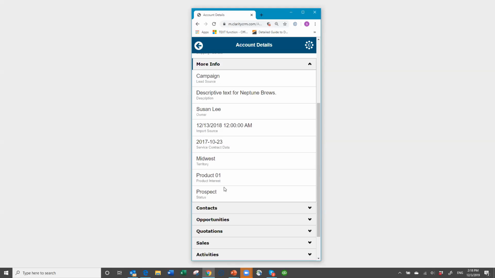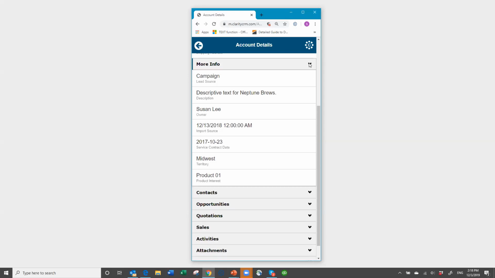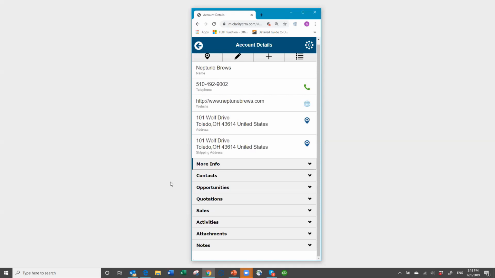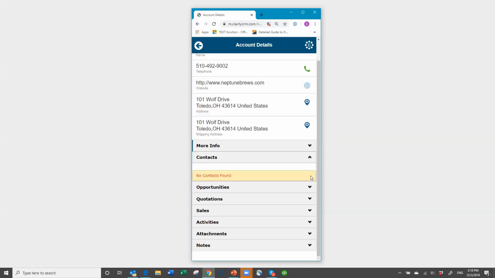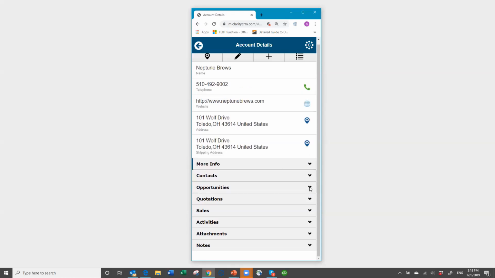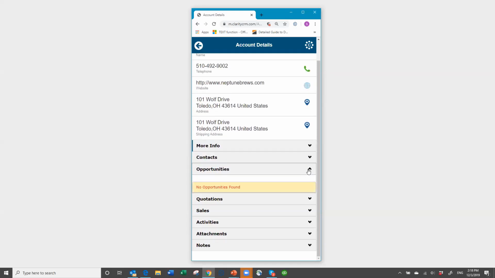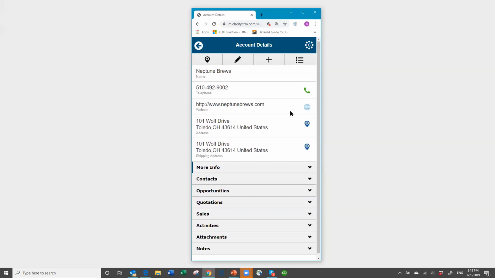So I just want everyone to understand that, so that if you're looking here and you're not seeing what you think you should see, it's because there is no data in those custom fields. Contacts, you can see your contacts for this record. Okay, you can see your opportunities. A lot of these don't have them. So I'm going to go look up another one.